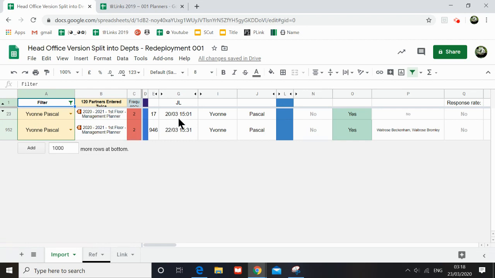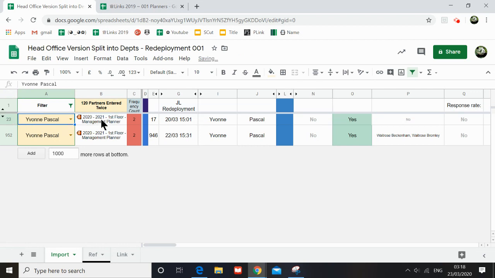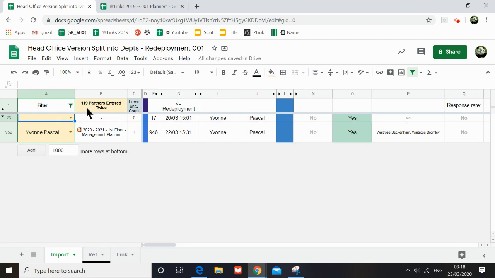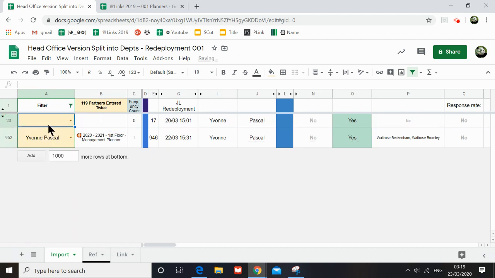Yeah, 2 days later, as you can see, she thought of something else and she added on. So if you scroll down and just read the differences, you could now notice here. Okay, 1 2 0. Delete this. Can you see? Now it's 119 partners entered twice. That is when you delete her name.